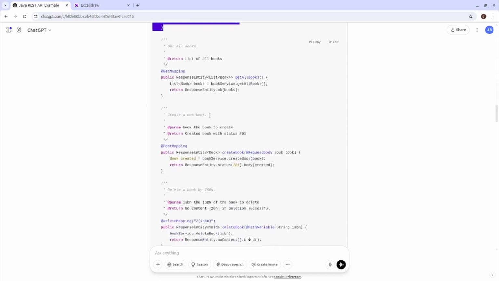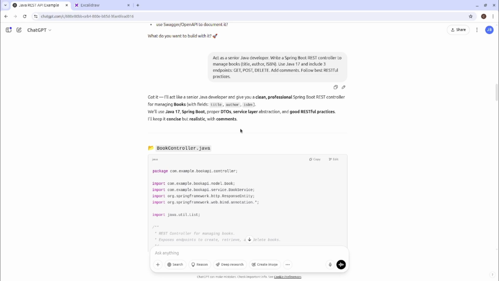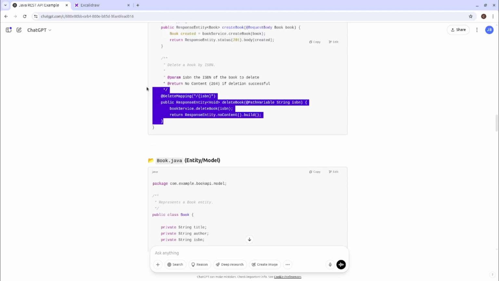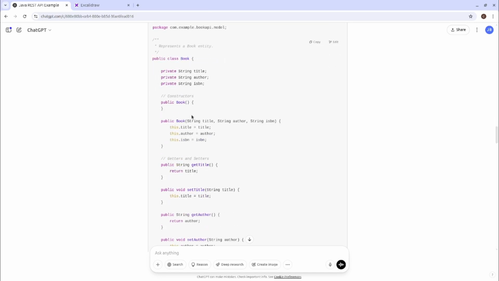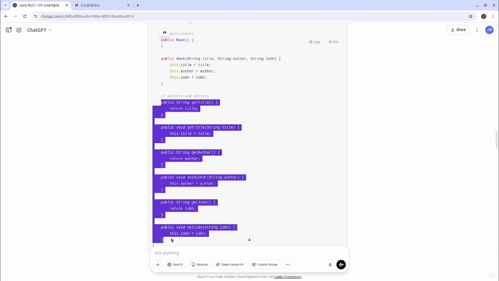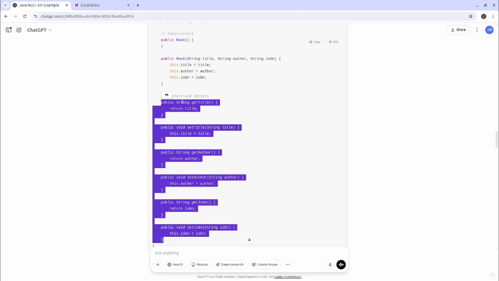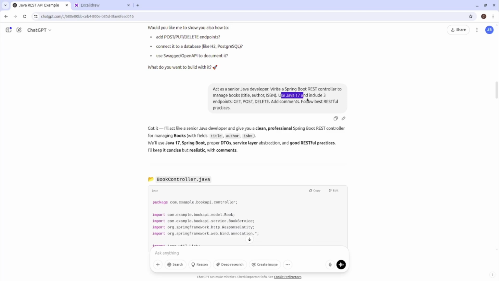So AI already generated this, and these are the endpoints. We have a requirement of get, post, and delete, so these are three endpoints with Javadoc comments, right? Post and then delete. And this is the entity or the model, which has the three attributes: title, author, ISBN, and this is the constructor and setter and getter methods. If you want to use Lombok and don't want to generate these methods, we can also modify the prompt and add Lombok here.